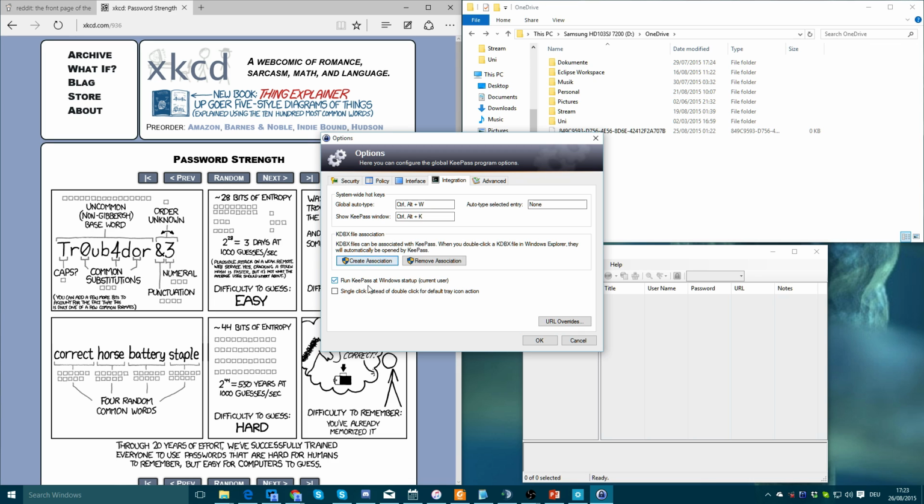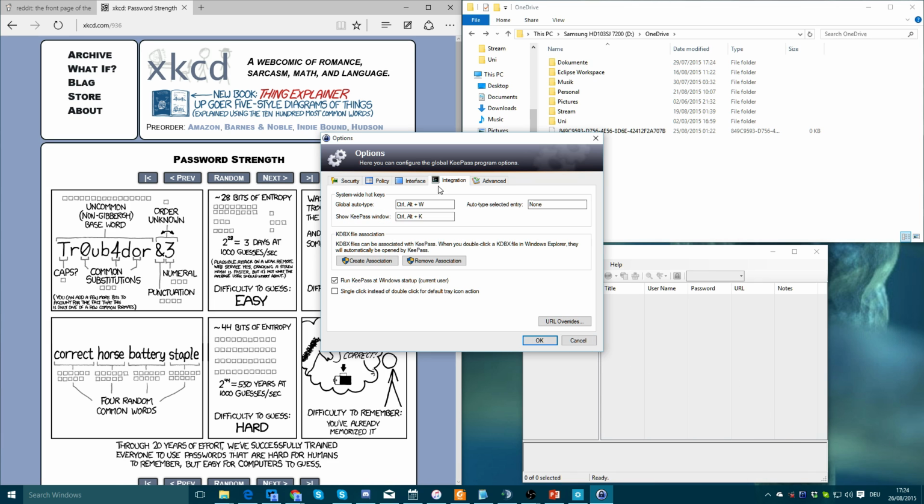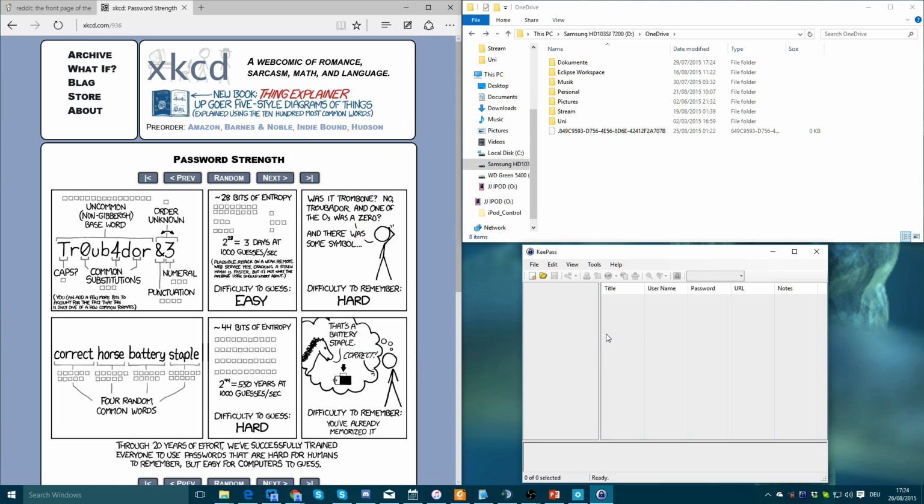We click once on to create association, we run KeePass at Windows startup, and we go to Interface. We check those two: closing the button X minimizes the main window, and we minimize to the tray instead of the taskbar, so it is here. We minimize the main window after locking the workspace, and we minimize the window after opening a database. What this means is there is a small window at the start when we actually start Windows, and then KeePass is on the bottom right, and we don't even need to pull it up anyway, because we just press Control-Alt-W. Okay, so we're great. We have our options set.